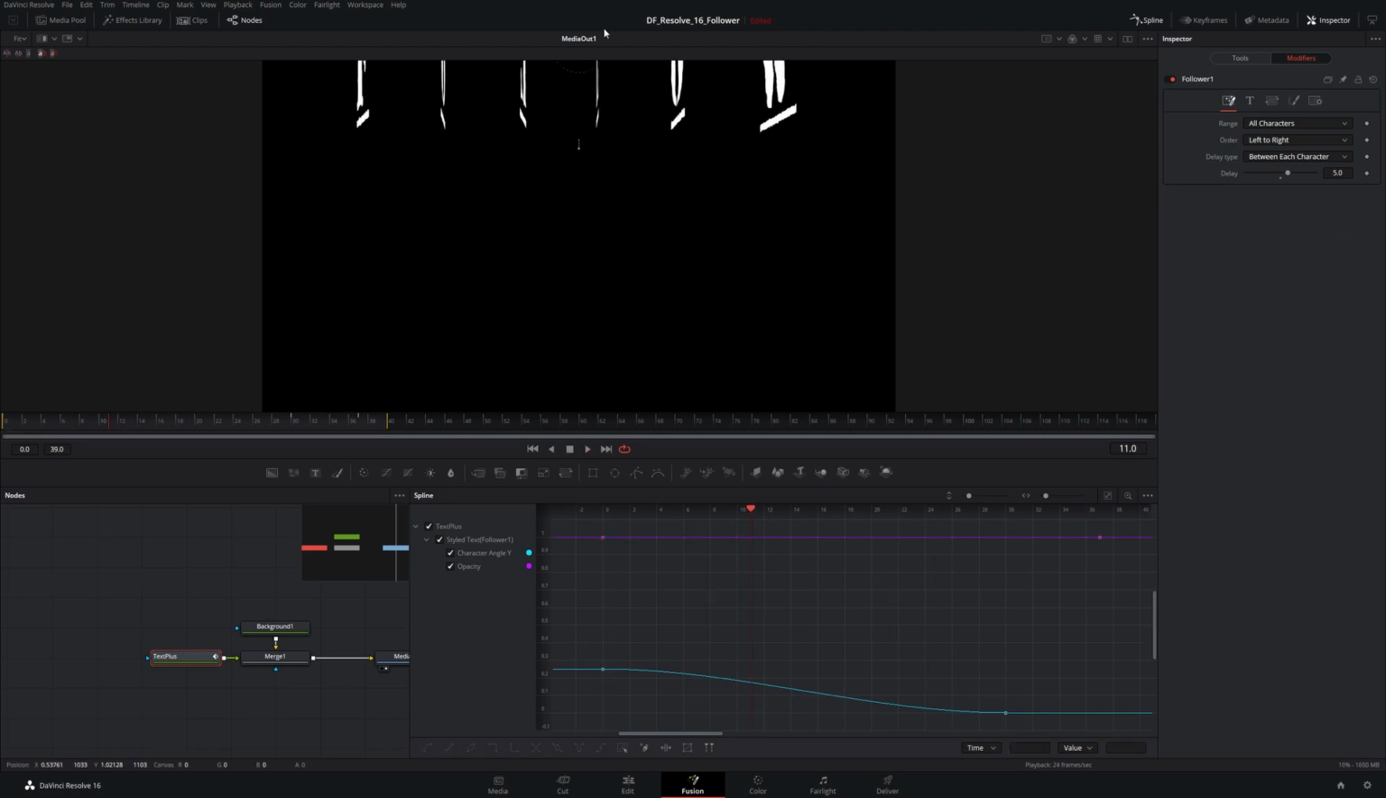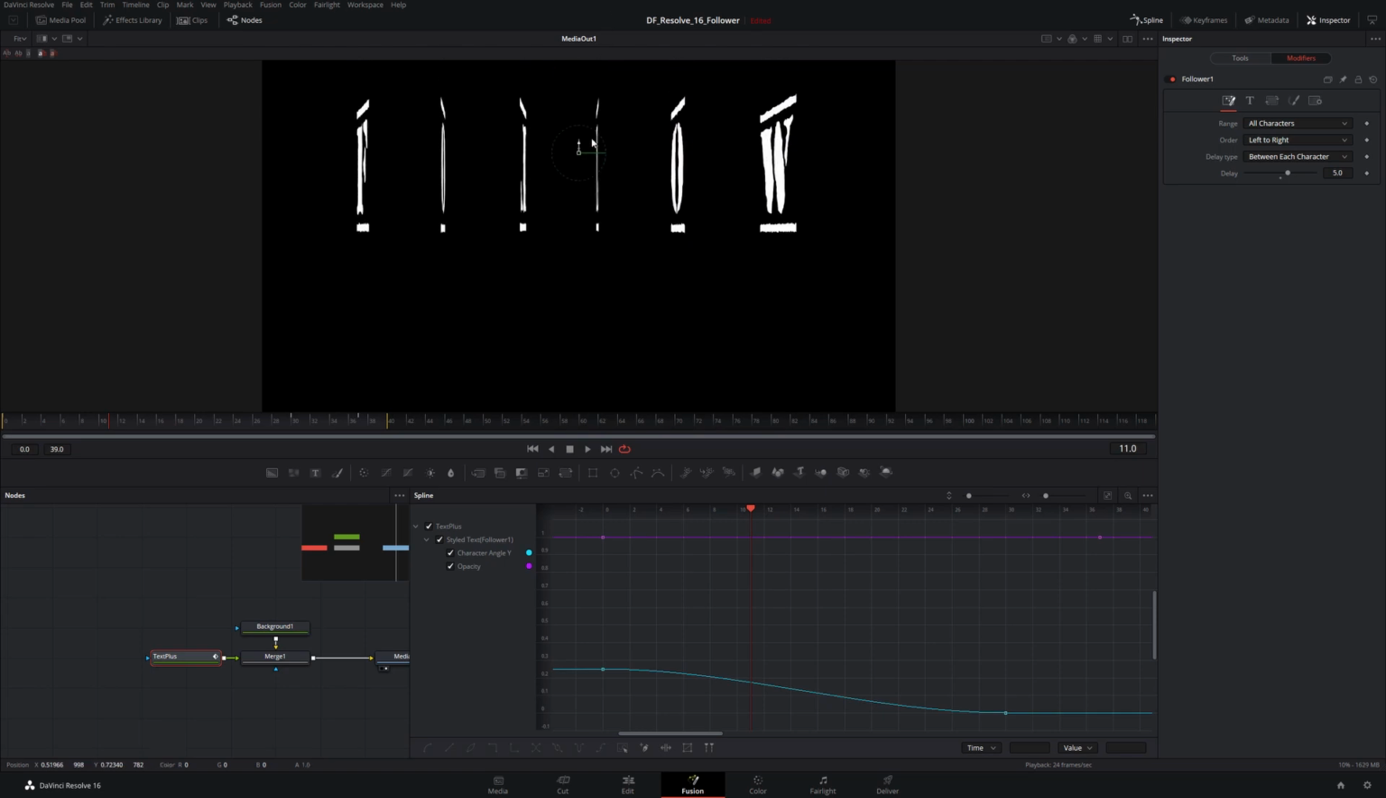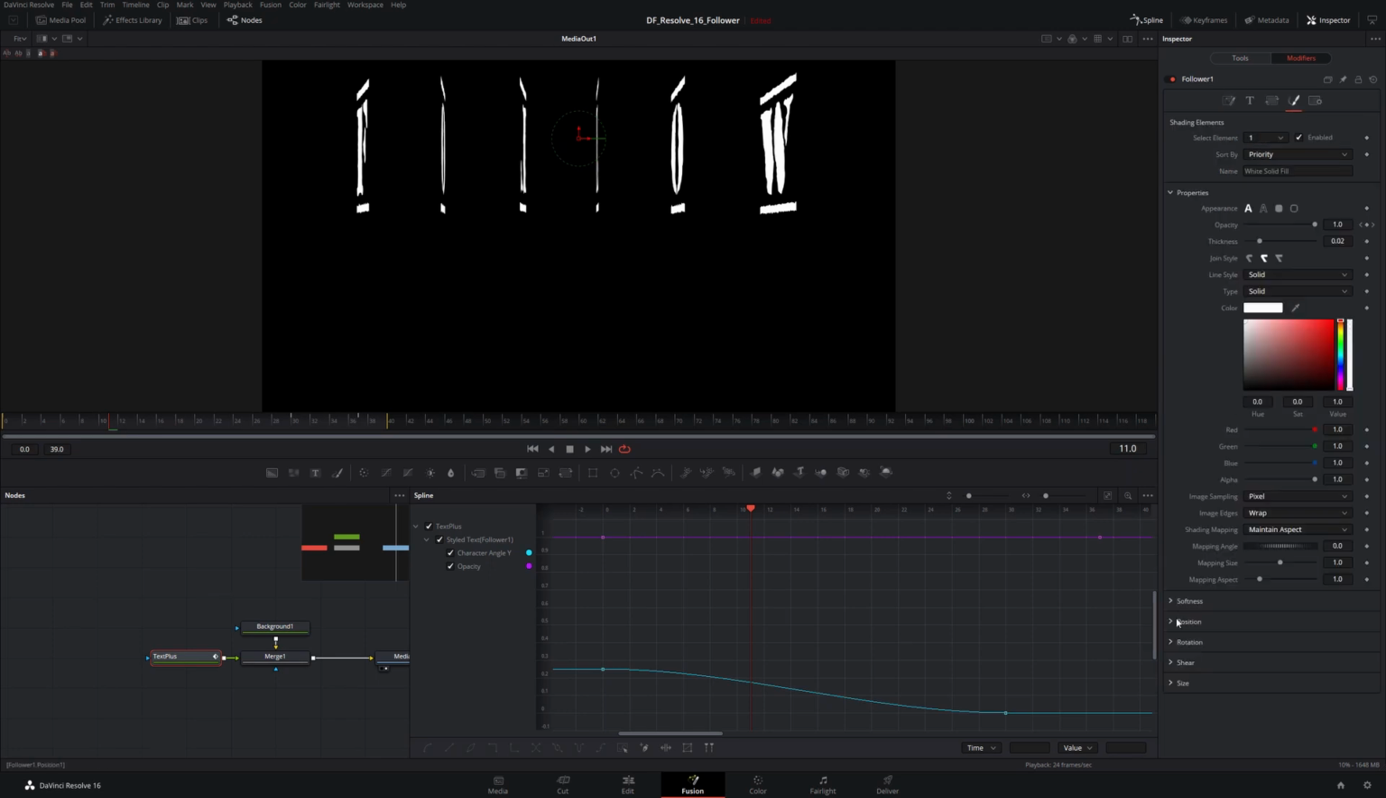You might start with everything pulled off the screen so things kind of slot into place, but for now I'm just going to start up here and I'm going to end the animation down at the bottom half of the screen just to help visualize what's going on. So we have our follower selected, so we're in level 2 right now.